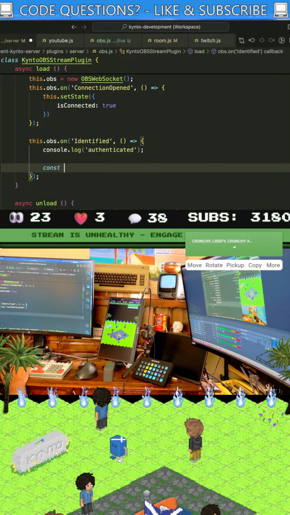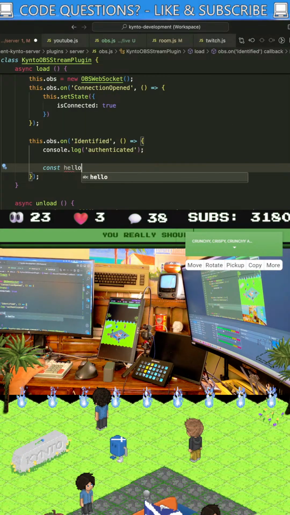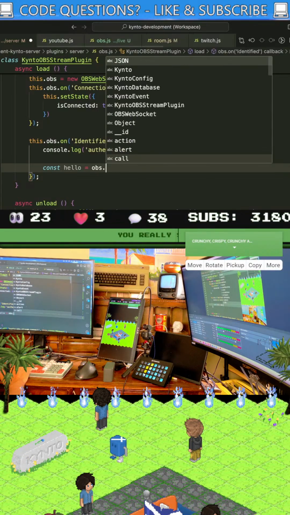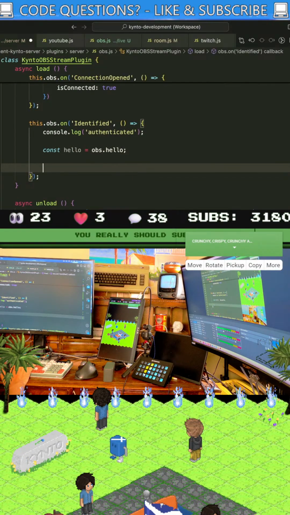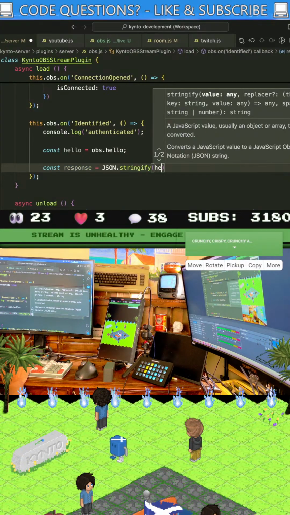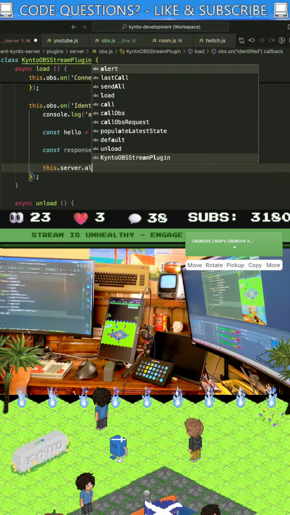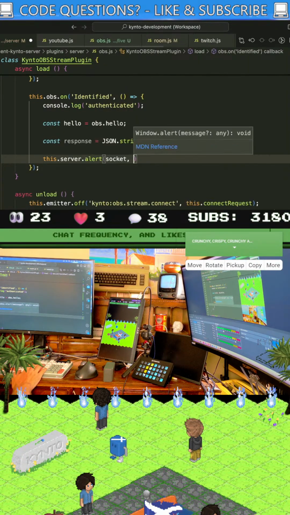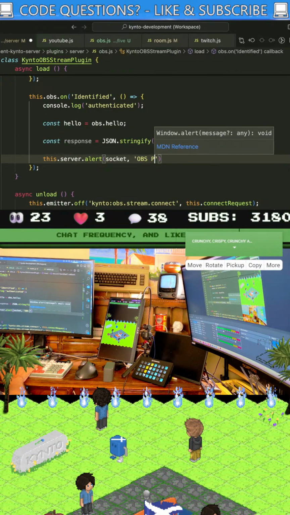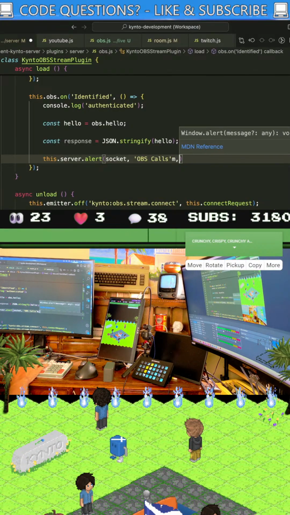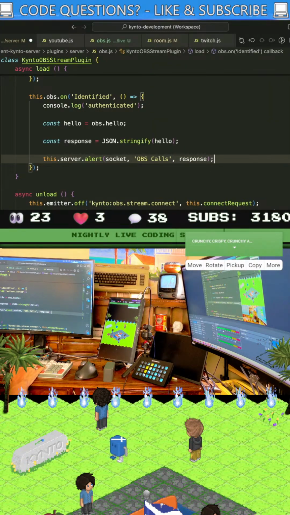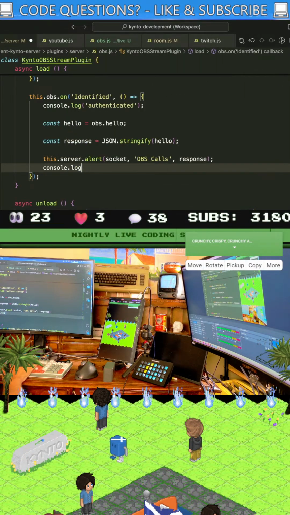So there is a property called hello. Get access without destructuring just by doing this. I'm curious if this is actually a real property or we're just getting sent down the rabbit hole. Let's send ourselves an alert. So server alert socket. Oops. Put this in as the body. And let's just log it for safekeeping.